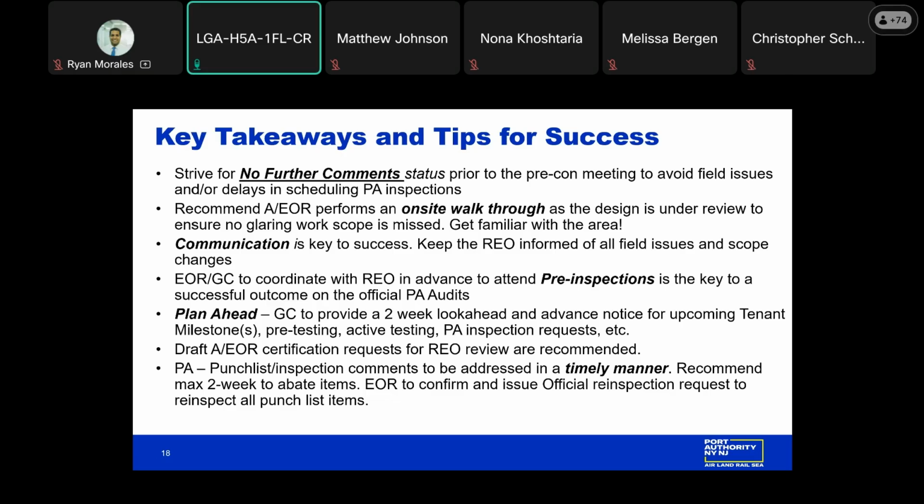Have your punch list items, those deficiencies that we capture during those official inspections, addressed as soon as possible. We would recommend a max of 2 weeks to get these items abated and ready for reinspection. Those are our keys to success.